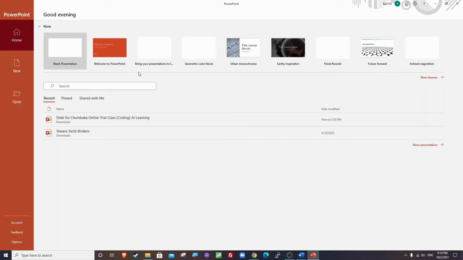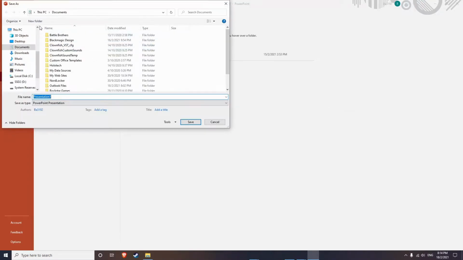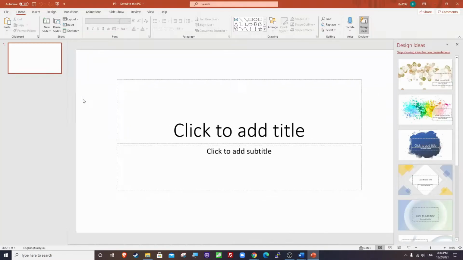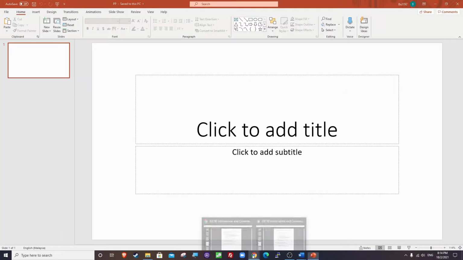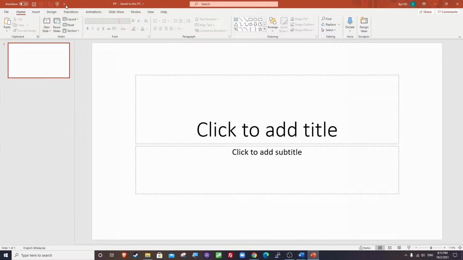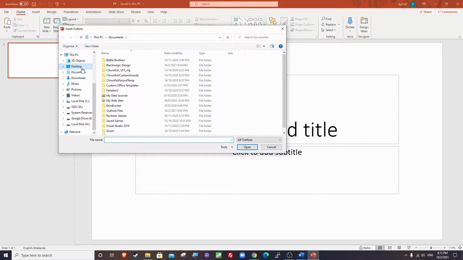Then I'm just going to save it in my working folder. What should I call it? PP. So the first question requires us to create a presentation of 5 slides using the file n220rex.rtf. I'm going to go to new slides and say slides from outline, because the n220rex.rtf file is basically an outline. So I'm going to select that, go back to my folder.